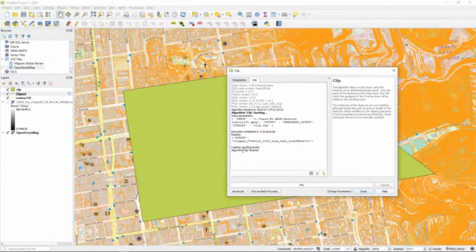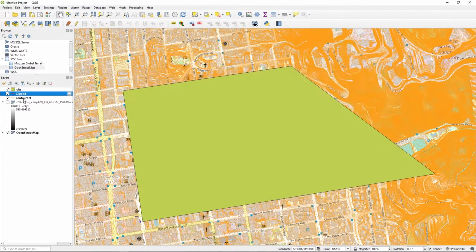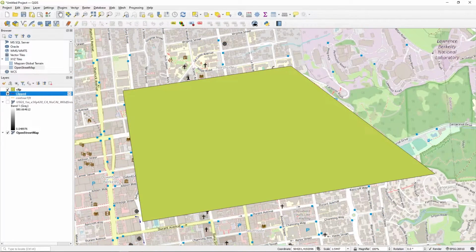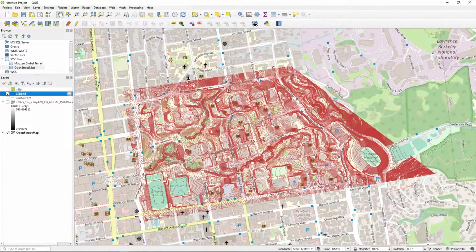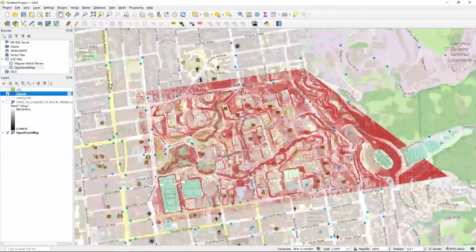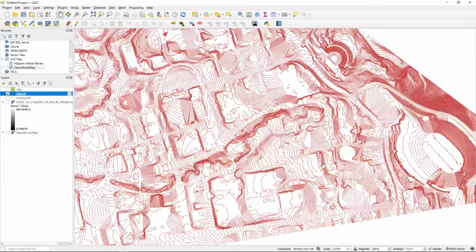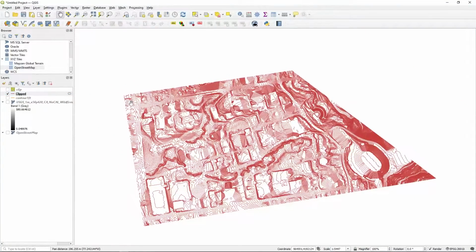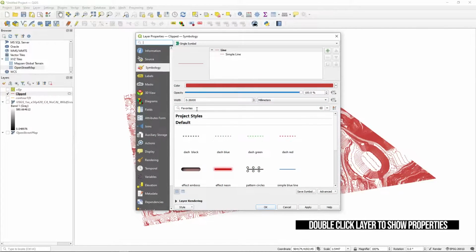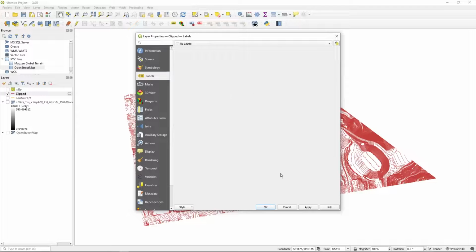There we go, algorithm clip has finished. Go ahead and close that. And if we switch everything off, you can see that I actually do have a layer that is clipped just to the extent that I've denoted. And it basically has all the contours in there that I need. If I switch off OpenStreetMap, you can see that these guys are in here. Now, if you wanna label these, you can always go in here and label to your heart's extent. But for this demonstration, we're not gonna do that.